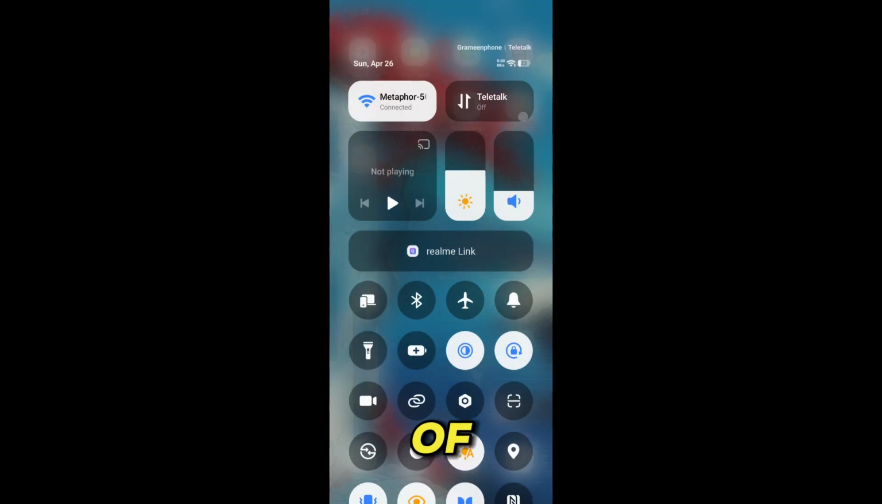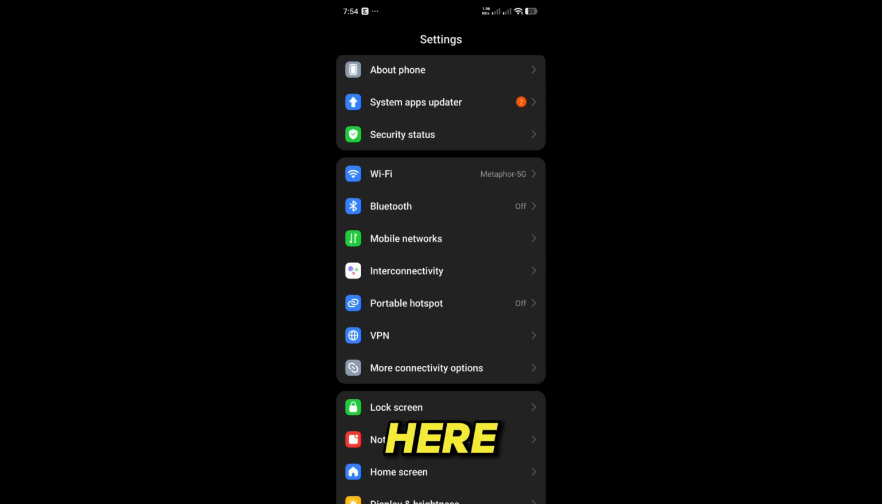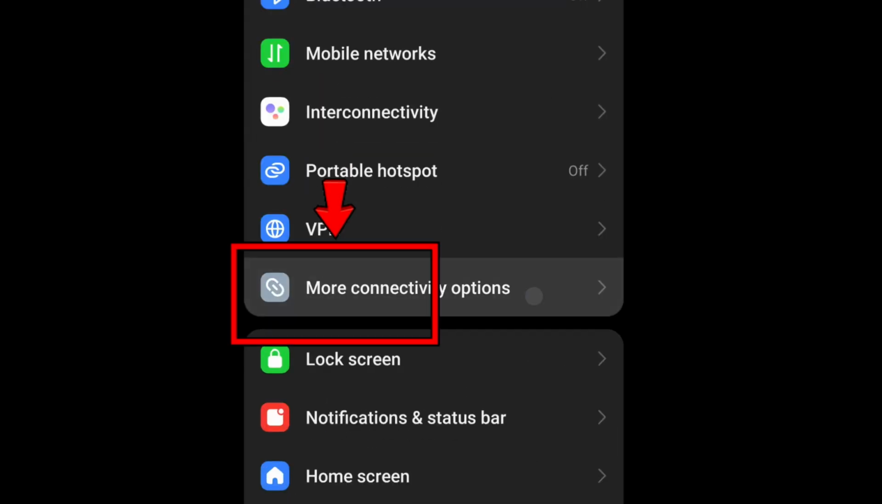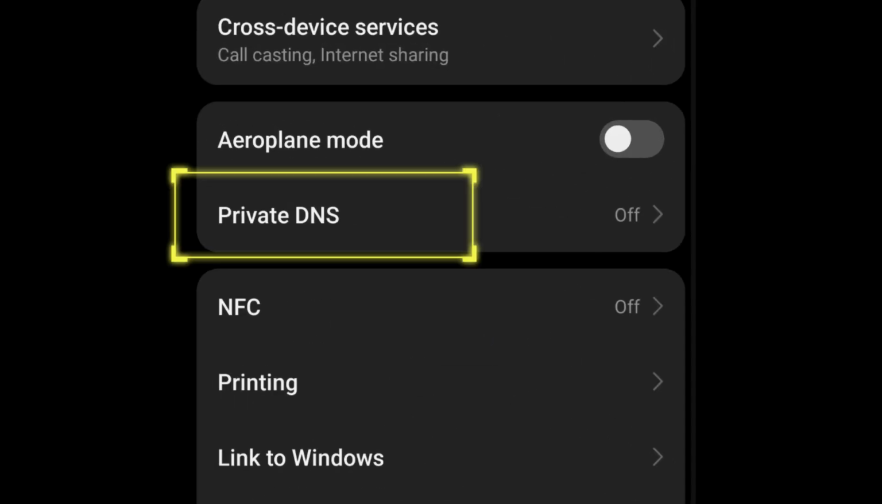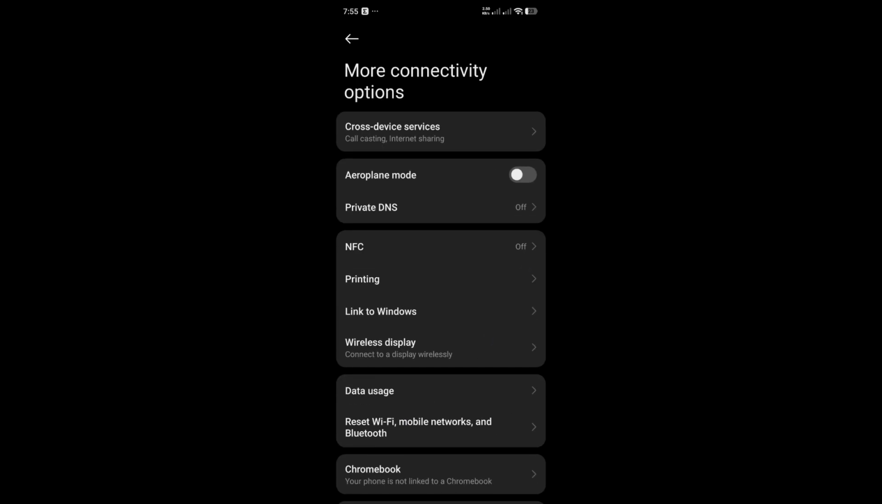Let's start. First of all, you need to go to settings. Then here you can see more connectivity options. Then you can see private DNS. If you don't find the more connectivity option in your phone, you can configure where private DNS is located.